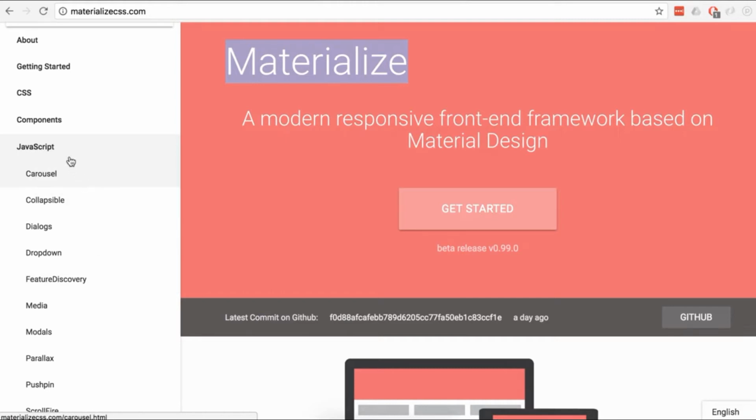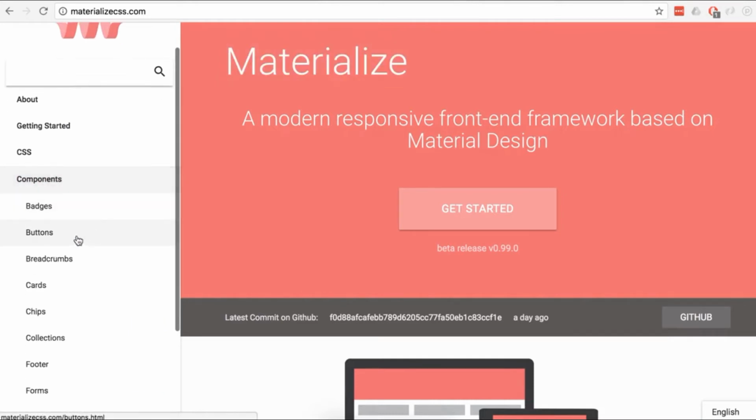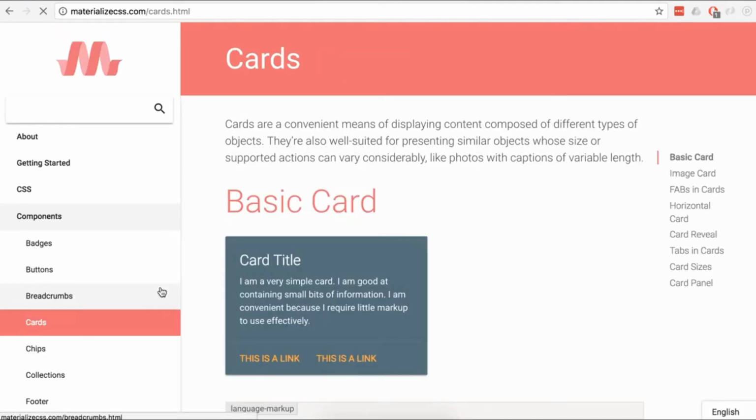Now, don't be misled by the section over here labeled as components. This is not talking about React components. This is talking about specific pre-styled elements using CSS that you can make use of.